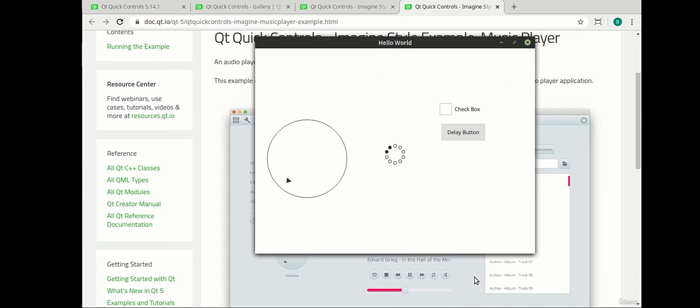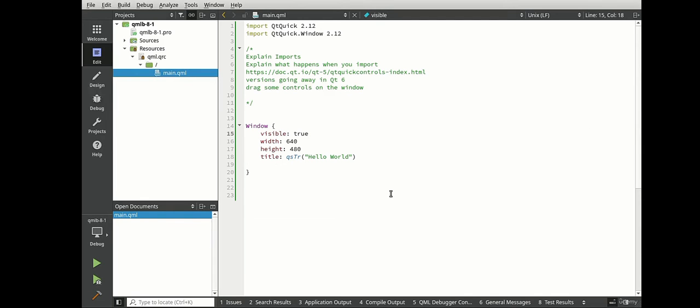So the example we're going to use in this video is very simple. We're just going to import the controls and drag and drop some onto a window. We have a dial, we have a progress indicator, a checkbox, and a delay button. Let's take a look and see what it takes to make this happen here.